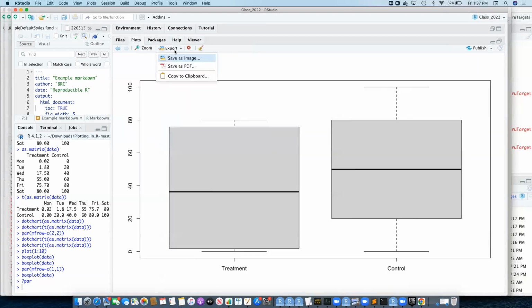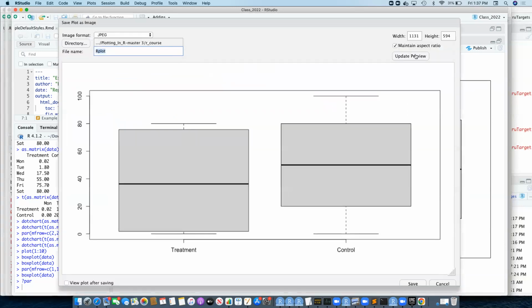So this is how we can interactively save plots. They're going to be there, and we can just save them from this window. And as I showed you, I can set aspect ratios here if I wanted to correct my windows.